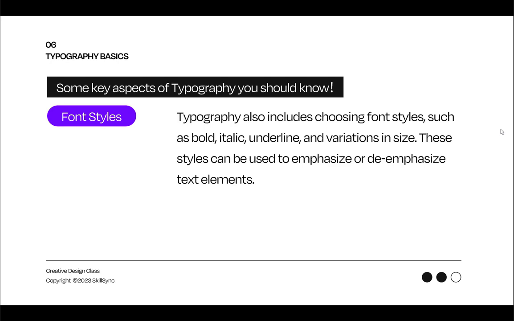We have font styles. Typography also includes choosing font styles such as bold, italic, underline, and variations in size. These styles can be used to emphasize or de-emphasize text elements. Now you know that font style and typeface are not the same. A typeface are the fonts, the Montserrat, the Helvetica, the Times New Roman that you know. The font styles are the bold, italic, underline, and the others that you know we can use to emphasize on a text or de-emphasize on a text.